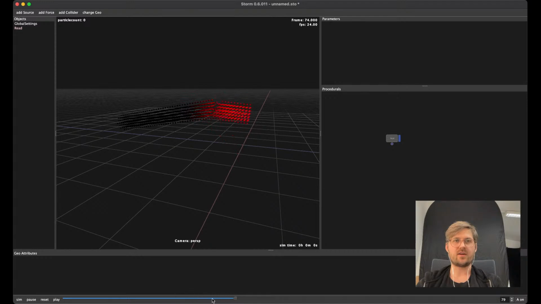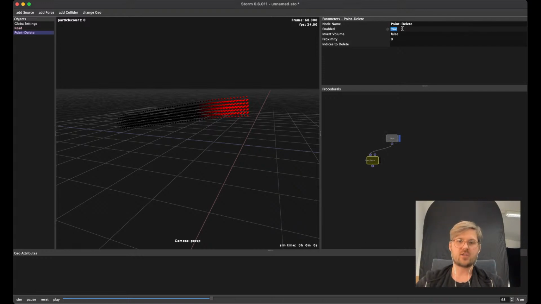And for that I don't want to emit smoke from the not burning particles, and I don't want to add smoke from the burned particles. So I guess we need just the ones in the middle. For that we add a delete node and check if the color X, the red color, is smaller than 0.3.